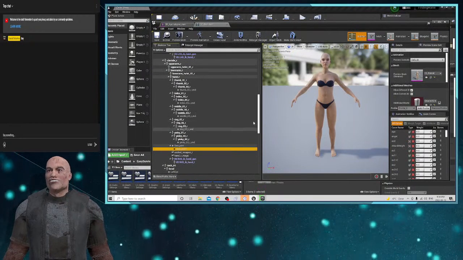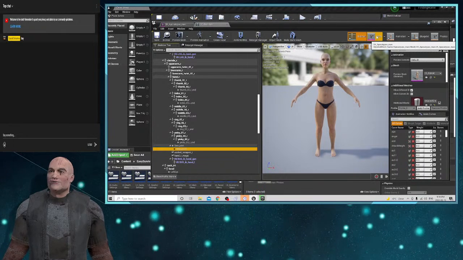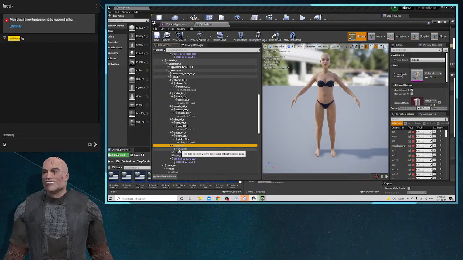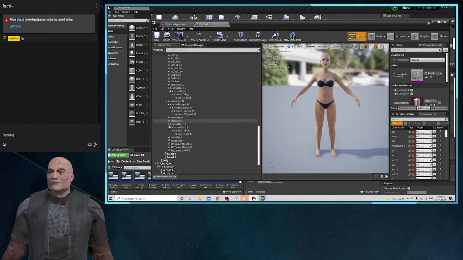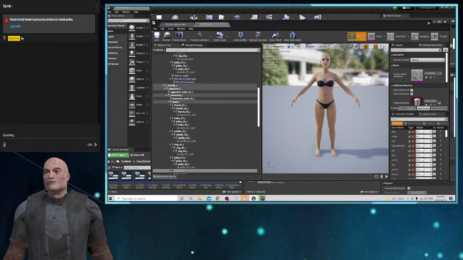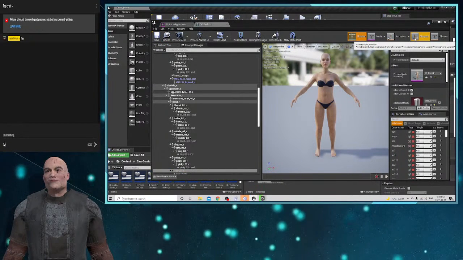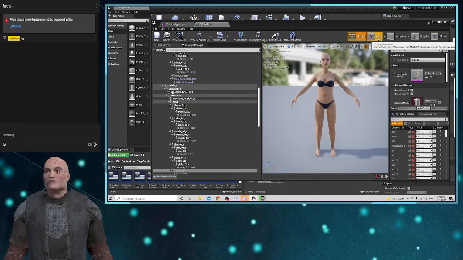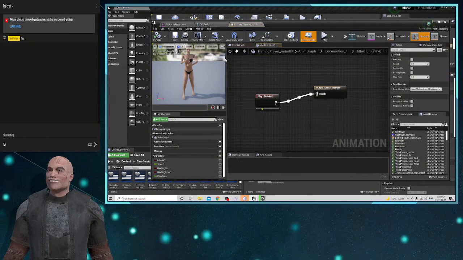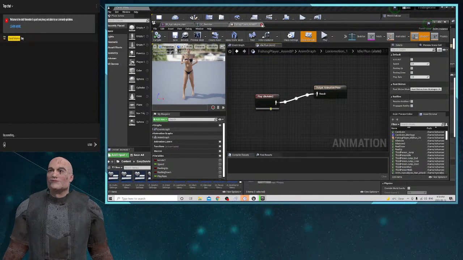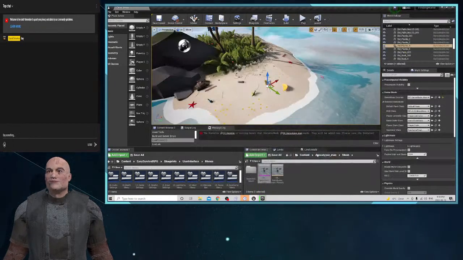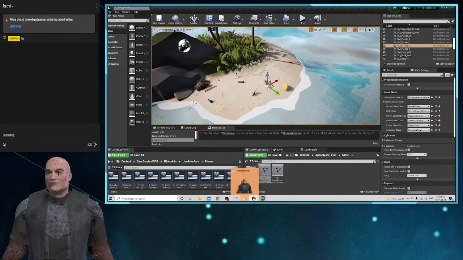But what I was showing is after I deleted the Batman's skeleton, my character now has the extra bones for the sawbones. They got added to my skeleton.